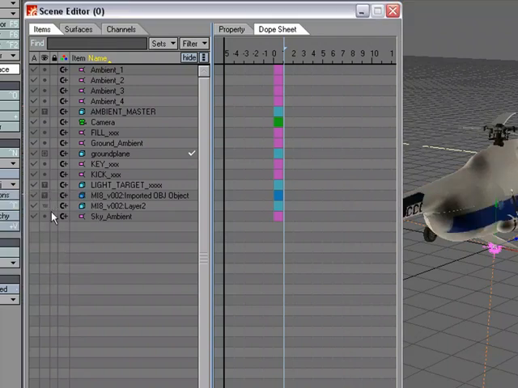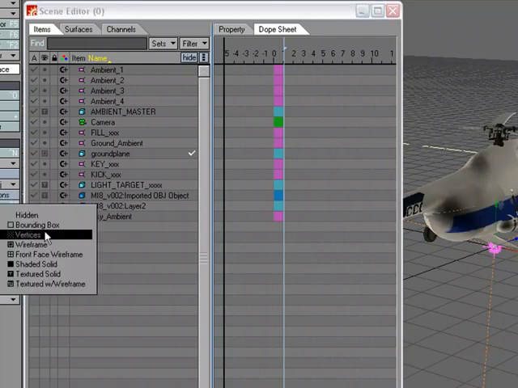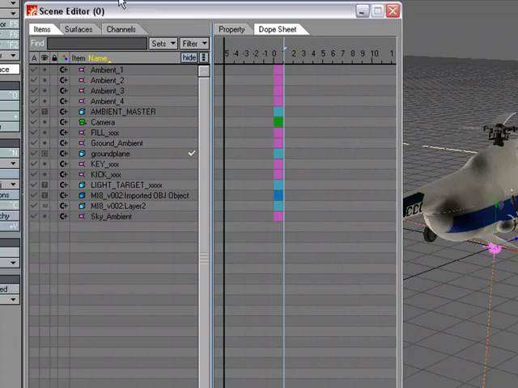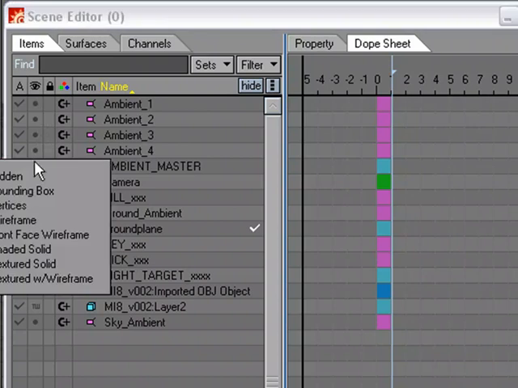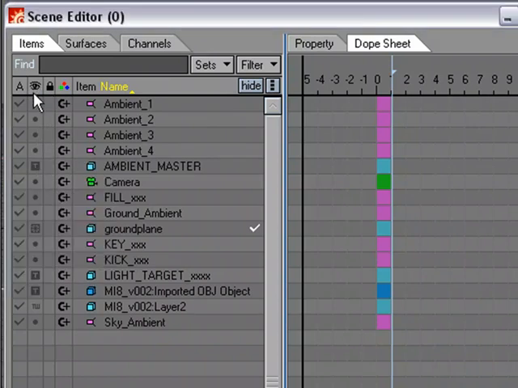Okay, and that goes for each. Each object can be independent of the view style that you have selected in your actual viewport. So that's a really handy set of options for your items in the scene. It's the visibility column, and we just have the ability to change how we're going to view our items.